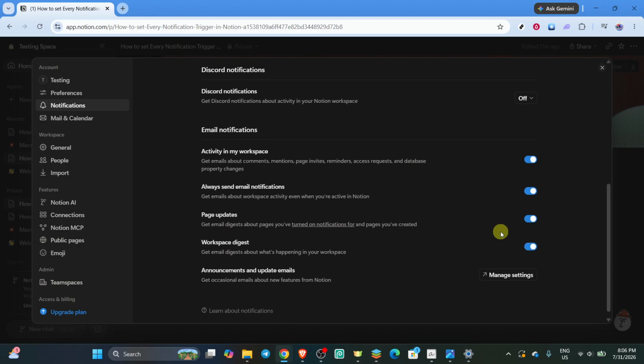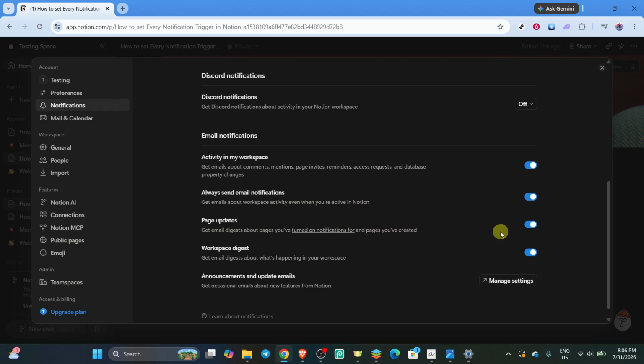Now pay attention to mentions, comments, replies, and page activity options. Mentions and replies are usually the most useful for beginners because they notify you when someone directly interacts with you. Page or workspace activity can create a lot more alerts, so only enable those if you really need to track broader changes.